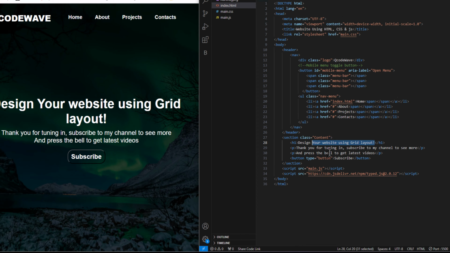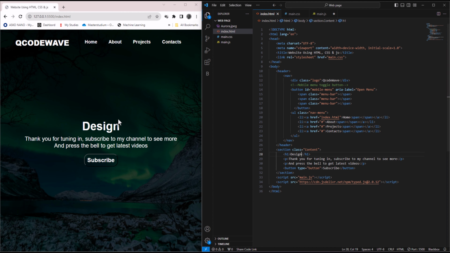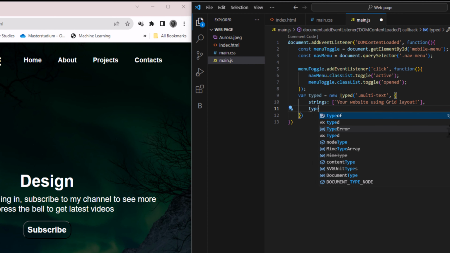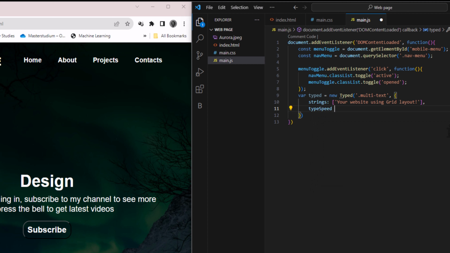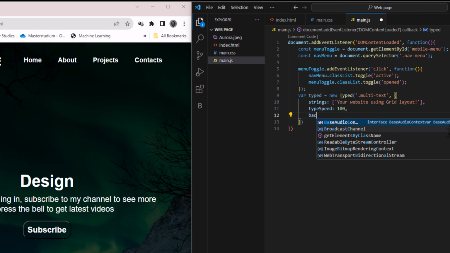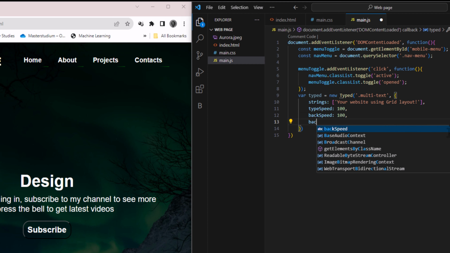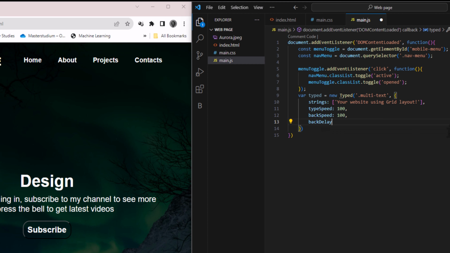So here I have "designed a website". I want "design" to stay on the page and the rest of the text to type in. And now you need to specify the type speed, and you need to add a back speed for when it's going back, and you need to add a back delay for when it's finished writing, how much time it's supposed to stay. And you need to make this loop in order to run always.